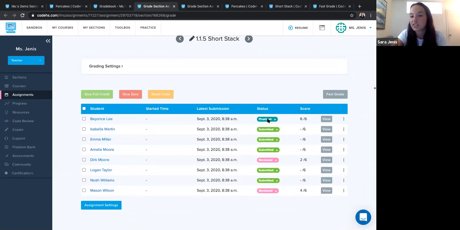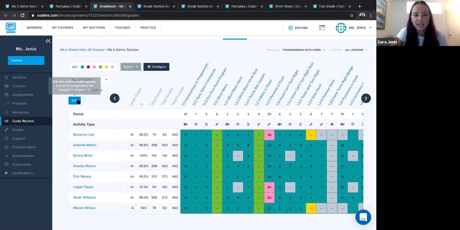You can change the status of it, whether it's finalized or maybe you actually want to make it reviewed so the student knows they need to go back in and change it. And you can grade directly from here, go to fast grade, or you can give full credit to everyone if there might be a reason why you would do that, or reset student code from here as well. Some other things you can do in here, if you click into any of these boxes, you can go directly into any student's code, which is pretty awesome.